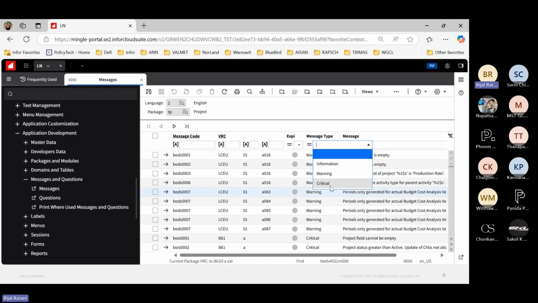And critical messages meaning the saving of that information or the functionality that the user is doing is incorrect, meaning critical. We don't allow saving the information also. So this warning, critical, and information will come with some sign. Sorry, information will come with a blue color sign, warning will come with orange, and critical will come with red. I will show it to you when we do the demo.